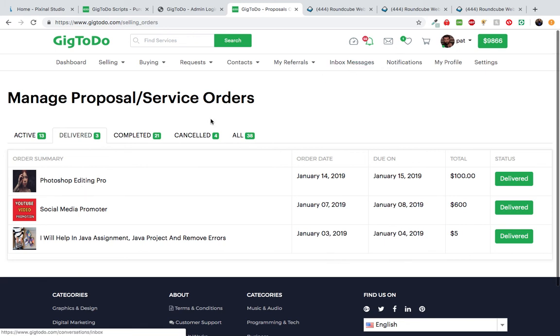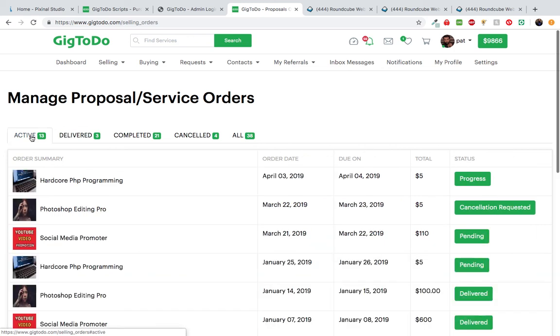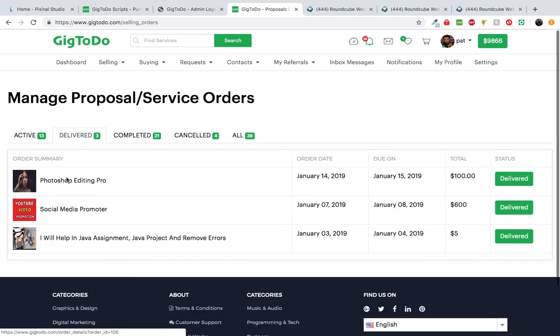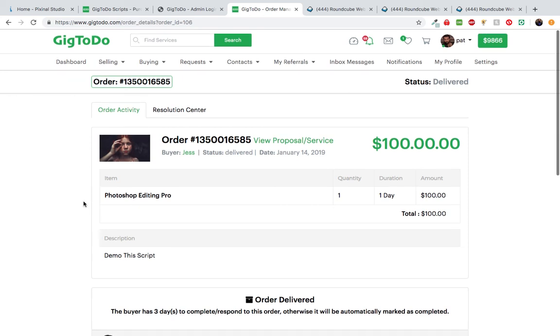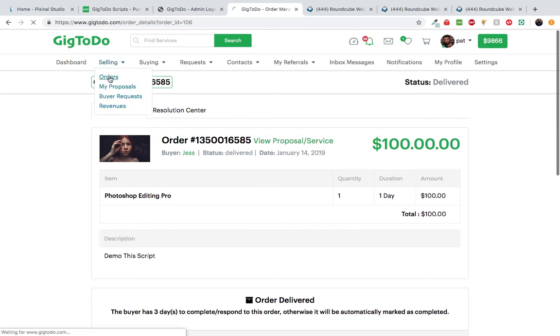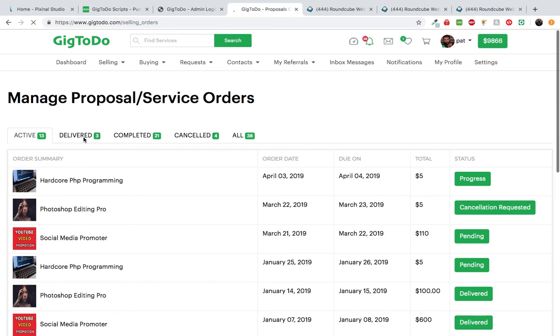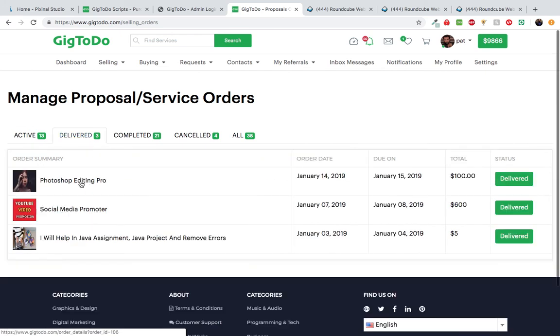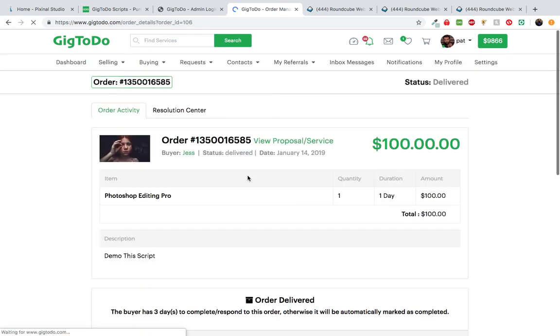If we click on here, we can see that this is an order we delivered. Pat delivered this order. Pat has a proposal that has to do with Photoshop editing. If we click on this, you can see Jess ordered Pat's proposal, which was Photoshop editing. If we go back to orders and go back to delivered, we discover that someone gave an order, that was Jess, and Pat did that order and delivered the order.